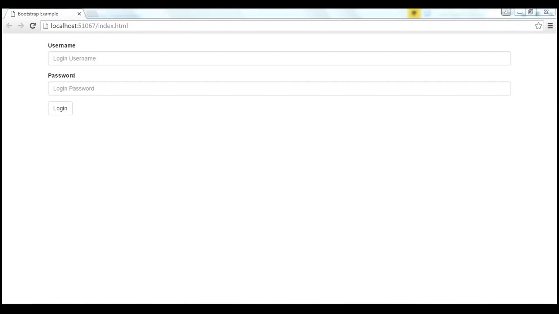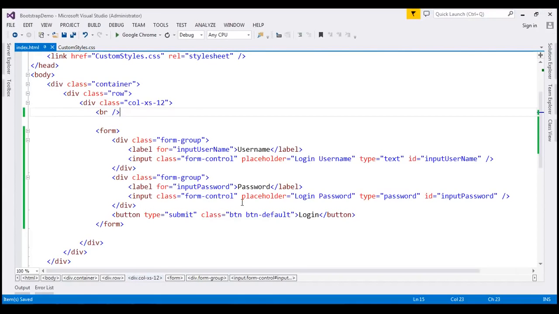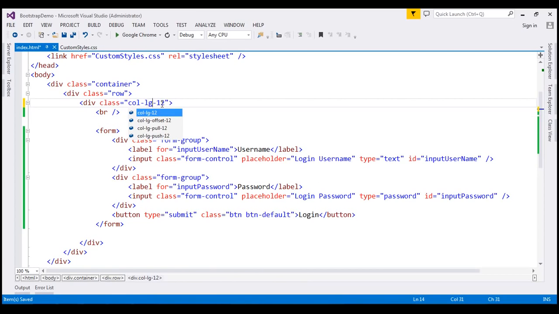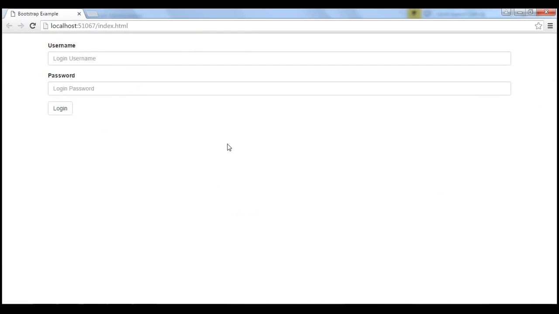At the moment, these form controls are spanning across the entire width of the parent element. There are several ways to limit the width of these form controls. One way is to use the predefined Bootstrap grid classes. So at the moment we are using col-xs-12 class. So all these form controls are going to span across the entire 12 available logical units. Let's restrict the width to 3 logical units within the 12 available logical units by using col-lg-3 class. Now when we reload this page, notice the width of these form controls are restricted as expected.